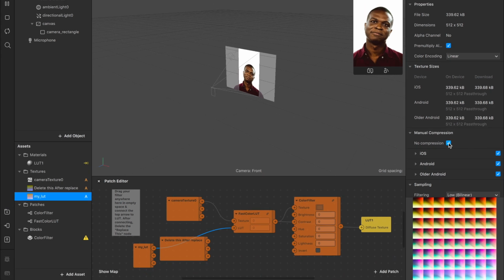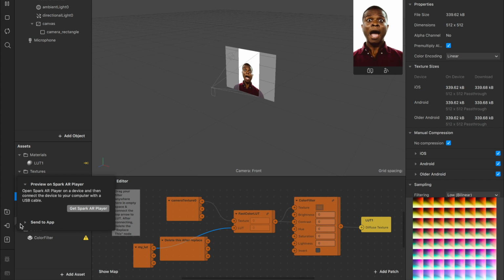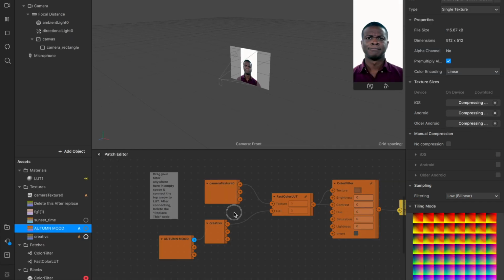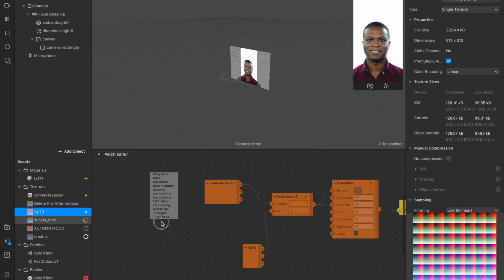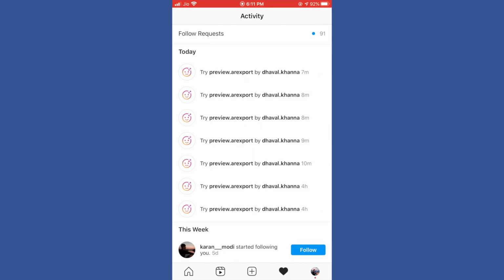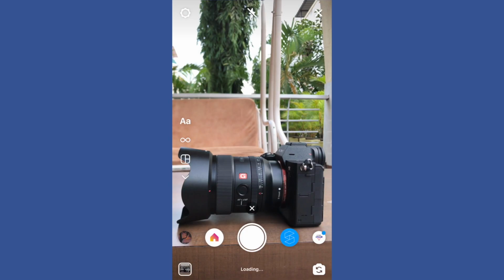Now comes the most interesting part of this tutorial, testing our filter. Click on the test device on the left and click send to Instagram. Once done, just wait for 5 to 10 seconds and you will see your filter in the notification area of the app. Now, remember, this would be the same Instagram account which you used to sign in to the Spark AR software. Just play around and test your different LUT files in the software.